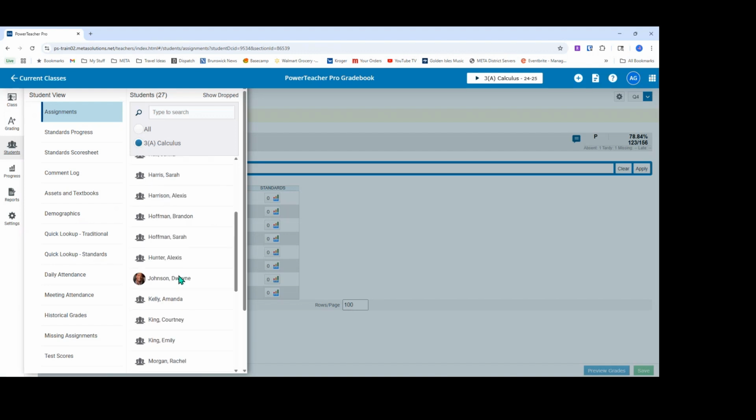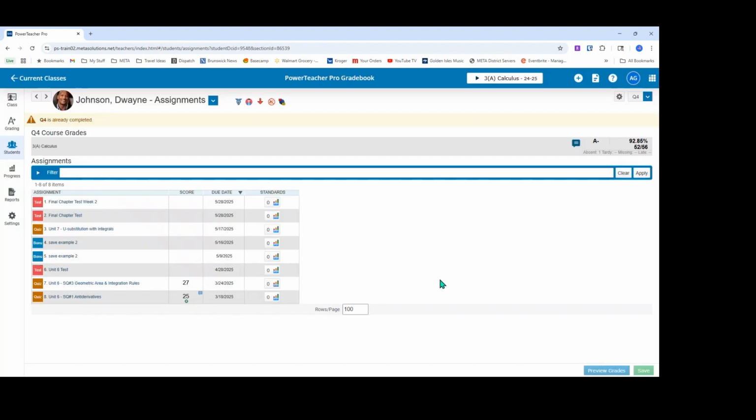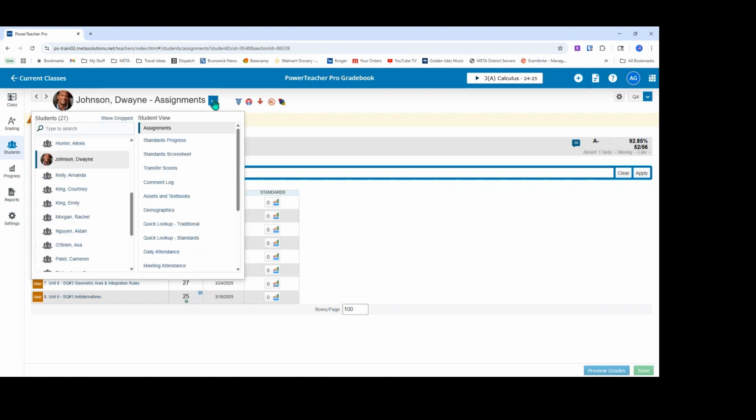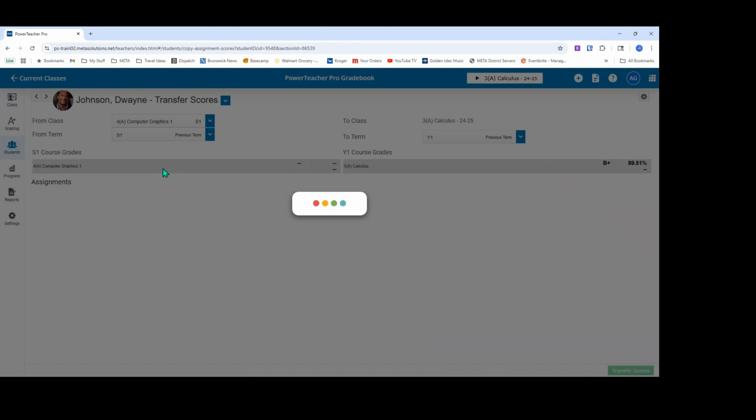One of the important things on students, all right, I have somebody that went from my period 1 calculus to my period 3 calculus. It happens, and I want all those grades to transfer. Or I have somebody that came from Sally's calculus class into my calculus class. Yeah, we keep pretty close. You know, we're kind of equal with the assignments, but she might do a few things a little different than me. I do have the ability to transfer scores on a student. So Dwayne came in. I have this option here that says transfer scores.